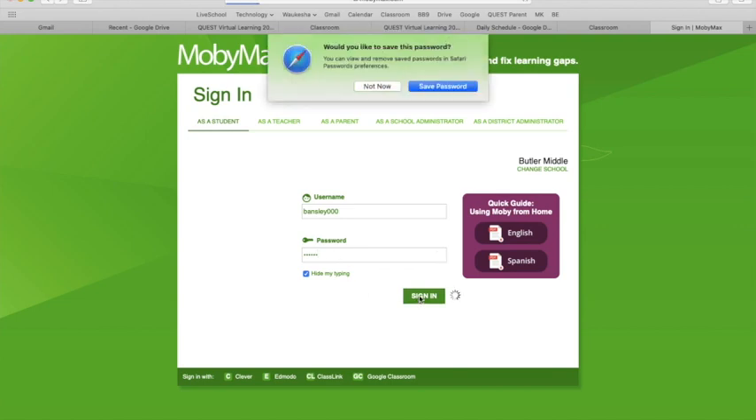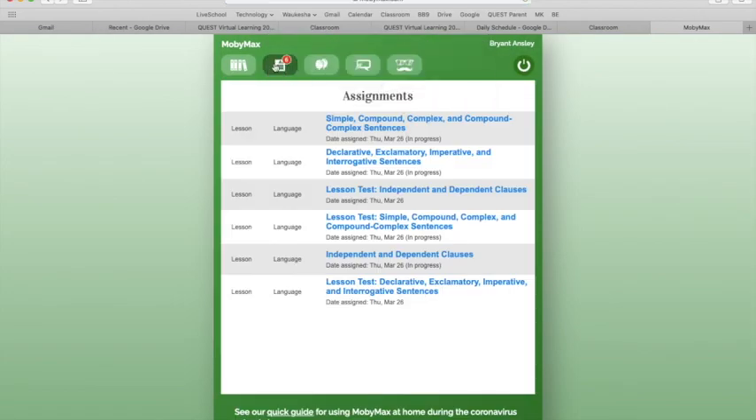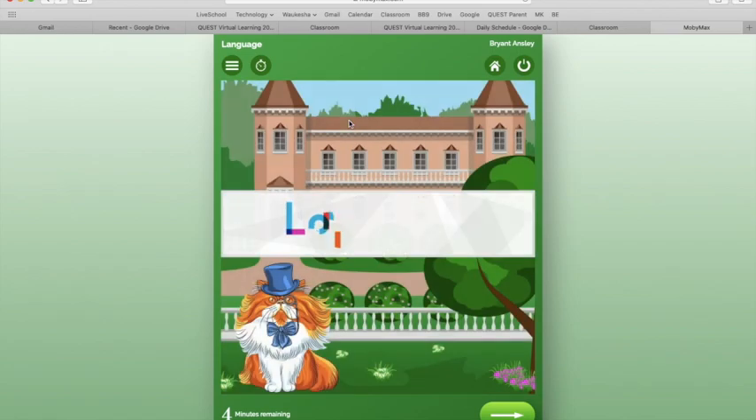So you're going to click sign in, and once you sign in, it's going to bring you to your assignments page. And on your assignments page, it's going to have the different things that are assigned to you. You're going to start right from there. That should be on the daily schedule. You can see what lessons you're specifically supposed to do. So you click on the assignments, and it will pop you into your first few lessons.